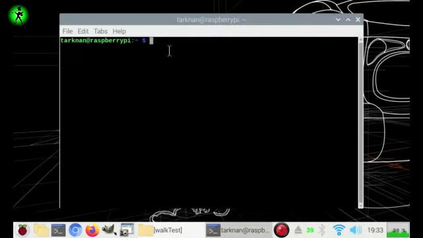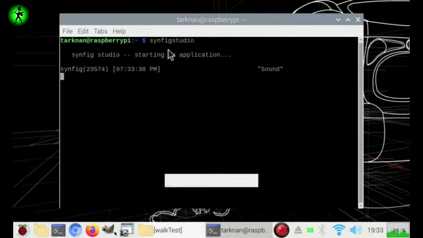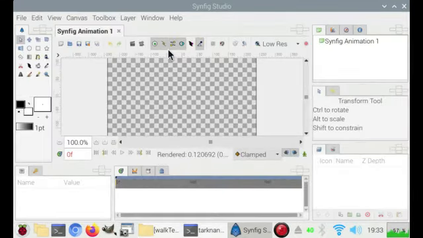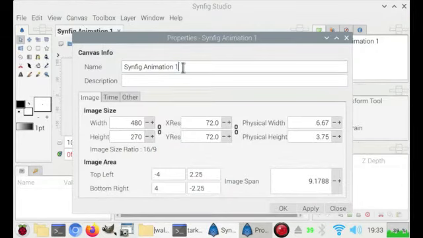So here I will be using the terminal to start Synfig, and this is Synfig 1.22. I'm going to change the canvas properties.